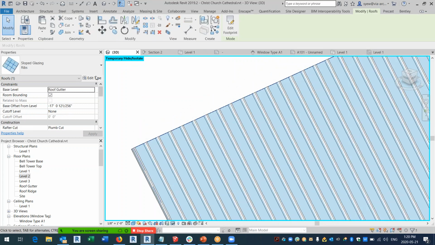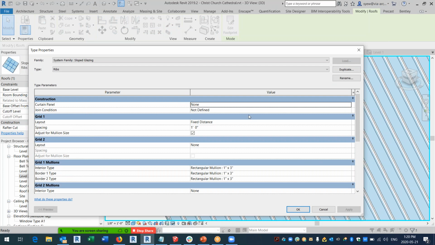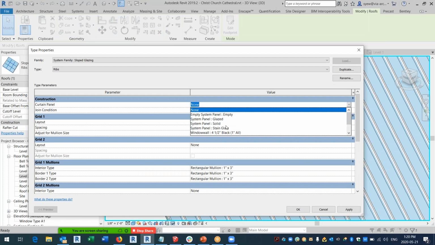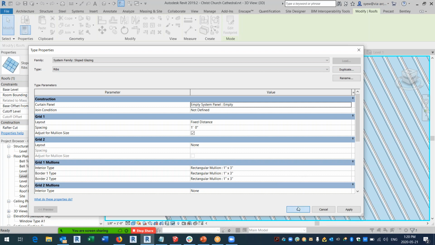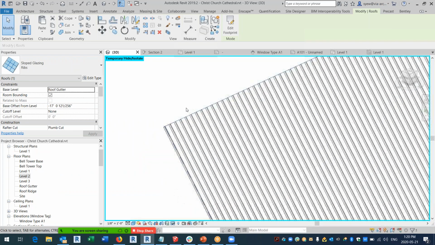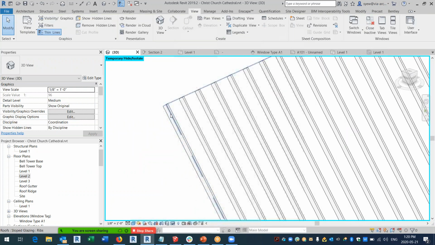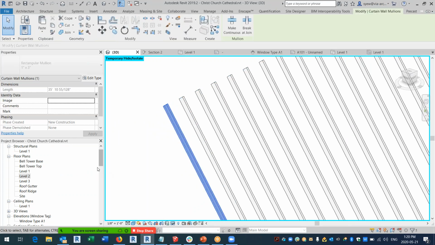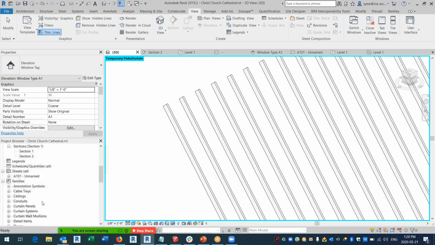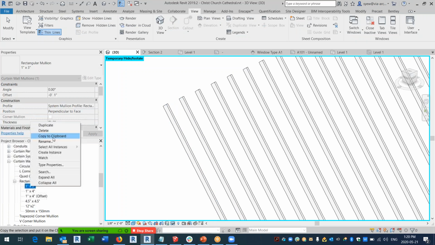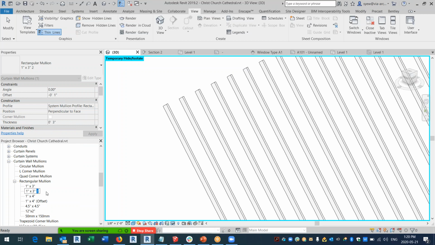So once you've done that, one thing you want to do is for a panel system, you want to basically turn it to empty panel. Okay. And if you want to offset this, let's say, assume that you want to offset it, first thing you want to do is go into your curtain mullion. Okay, let's duplicate this. Call this offset.